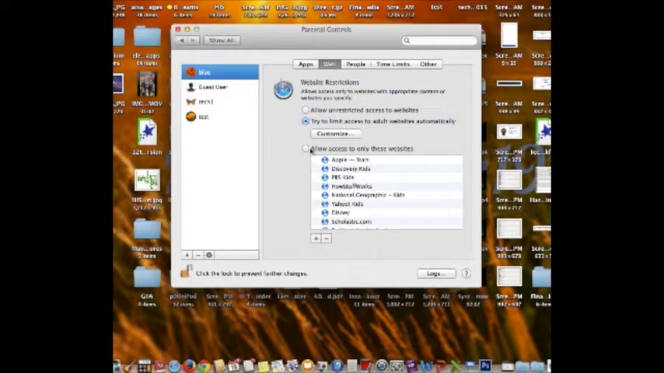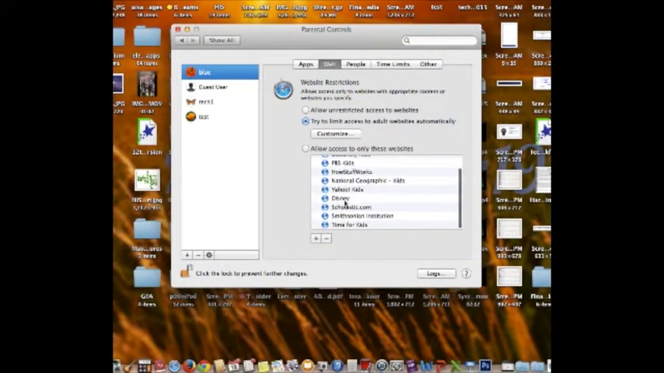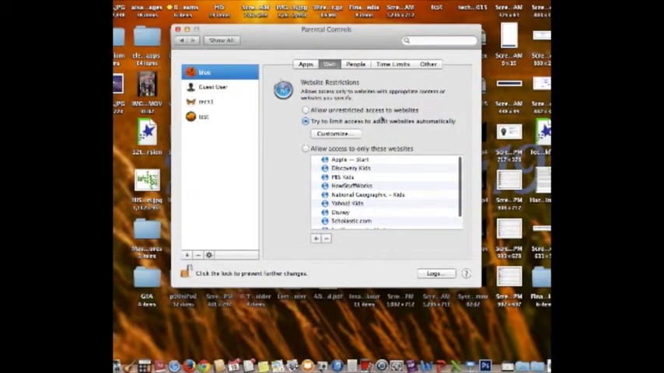You also have the option of just allow access to only these websites, which is pretty similar to what I just showed you, but with the customized option, you also have the option of saying never allow these other sites.